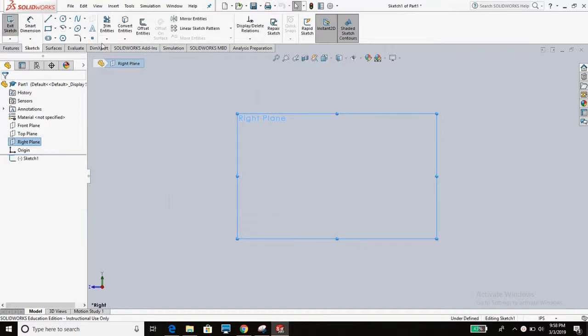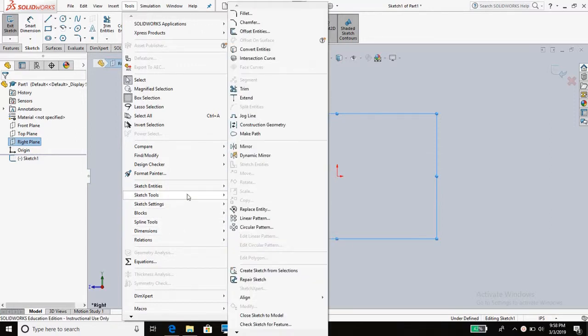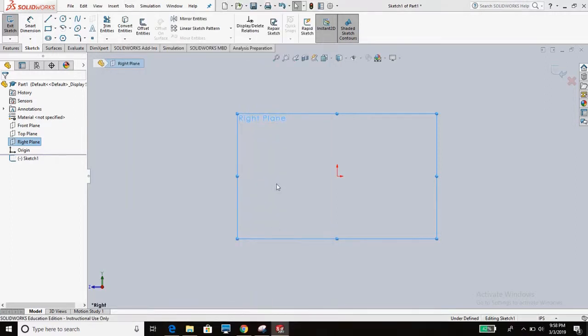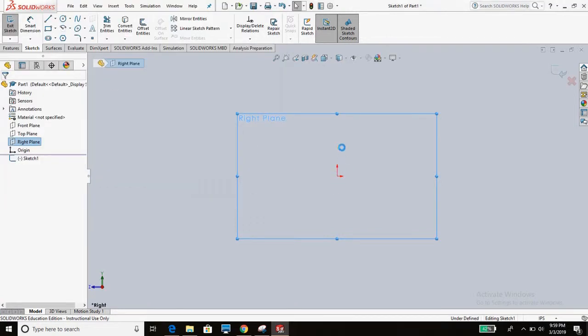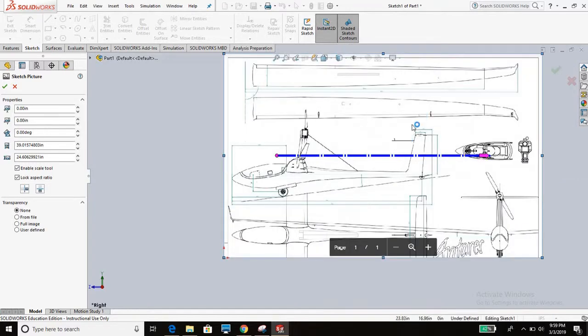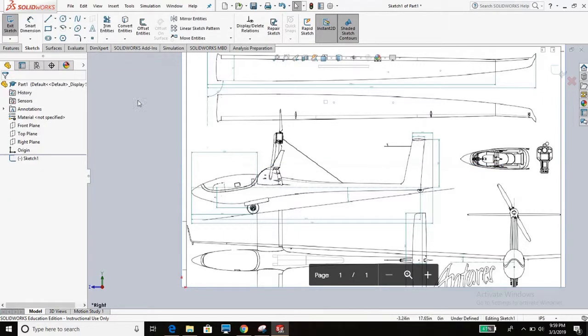Actually, if you go into Sketch, and then you go to Tools, Sketch Tools, there should be an option under here to insert a picture. There you go. Sketch picture. Just gonna open. There's the picture. So the scaling's a bit off, but we could fix the scaling at the end. So we're gonna go ahead and import that picture.